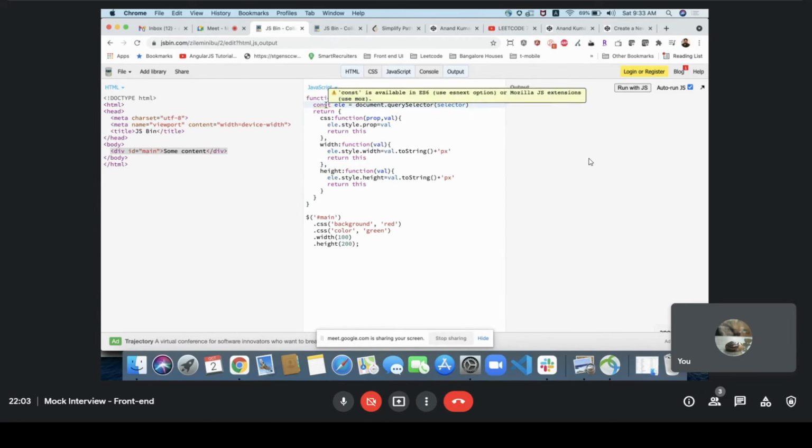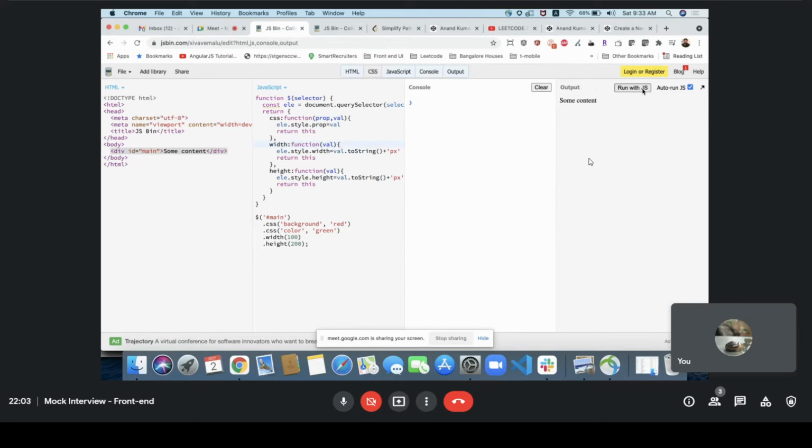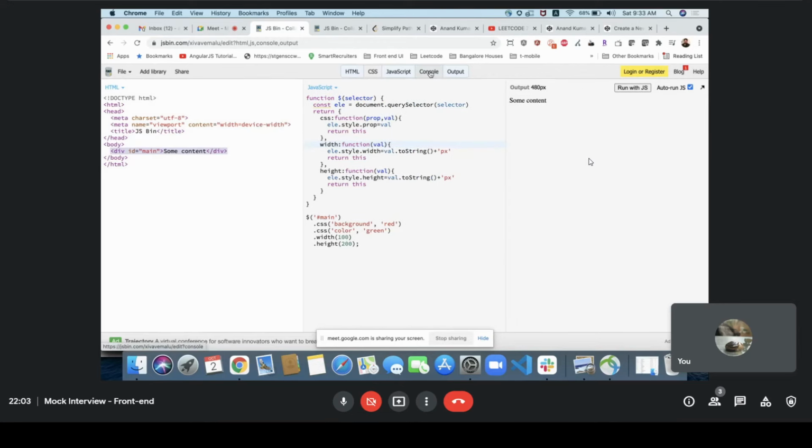I have constant x, JS dot query selector. Okay, query selector is what? Dash main. That would be, yeah, which is correct. Constant prop, background is this point. And so, is there any error? No, okay.